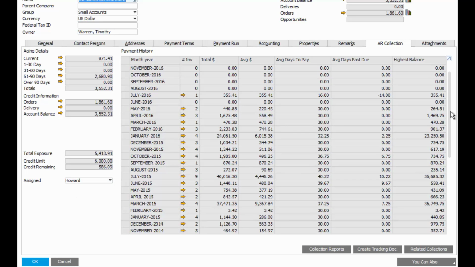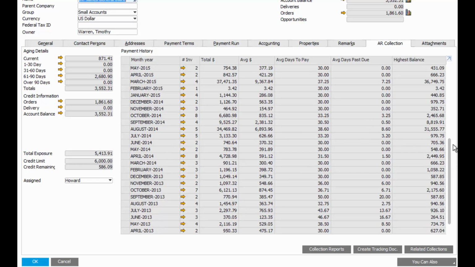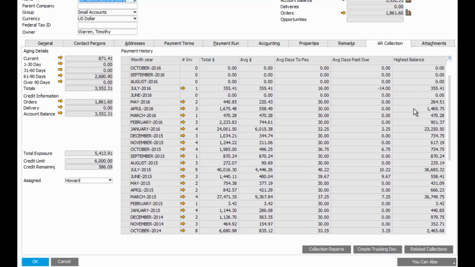Notice over here it gives me a full history, in this case going all the way back to 2013, so I know the number of invoices that were processed during each month. I'll know whether or not they were paid. I can see the average value of the invoices, the average days to pay, so I can look at that as a trend over time, the average number of days past due, and the high balance that occurred during each of those months. Again, this information allows me not only to spot issues that I may have outstanding, but also the payment history and success that we've had with this customer in the past.